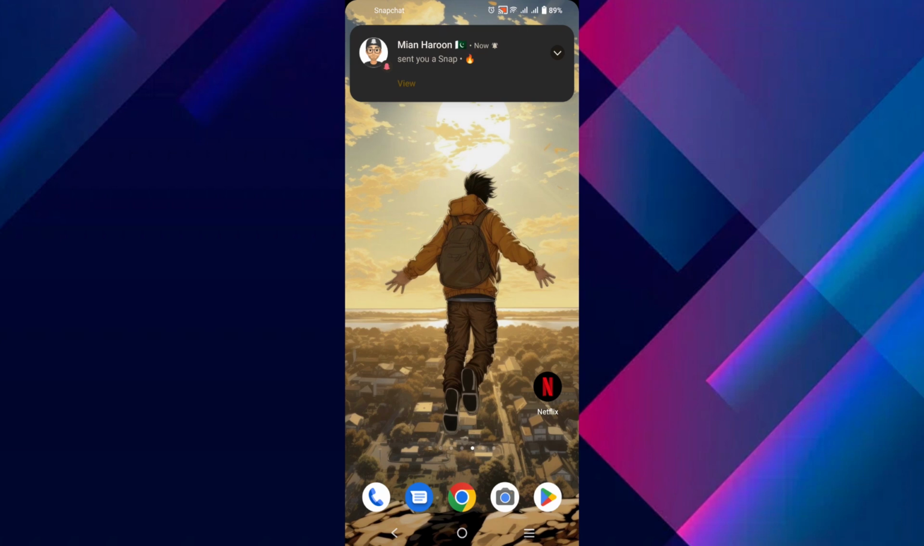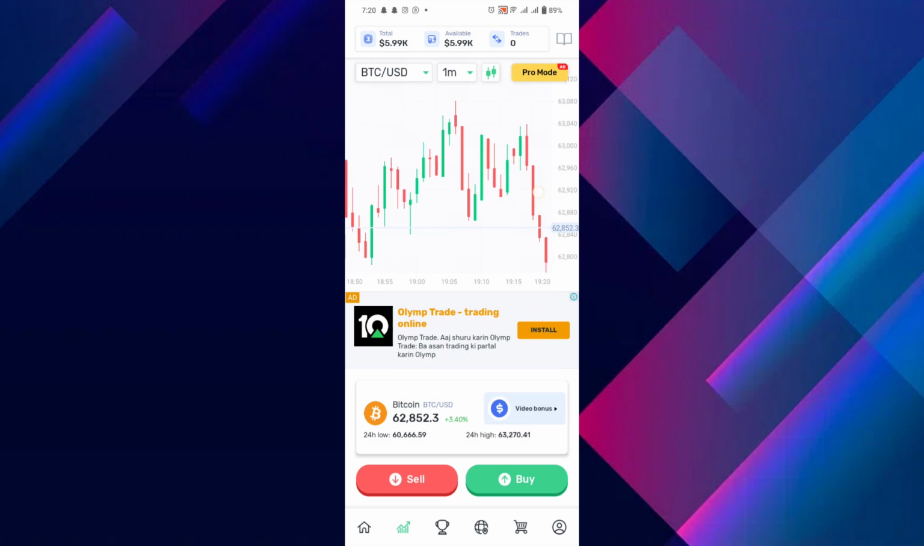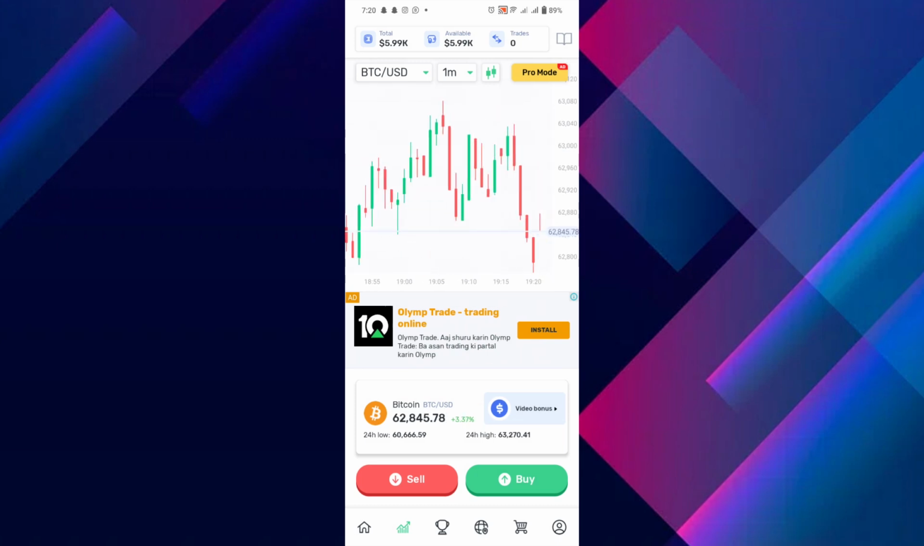First, open Cryptomania application on your mobile device. Once inside the app, you will see the dashboard, which includes a graphical chart displaying various cryptocurrencies' performance. Locate Bitcoin and ensure you have enough Bitcoin to withdraw. This is important because you will need to sell your Bitcoin to get cash.